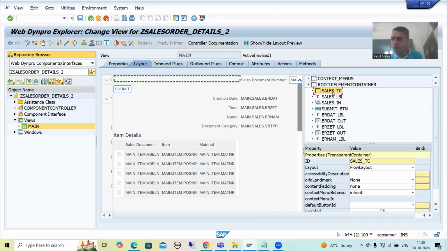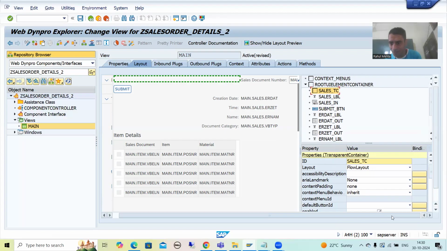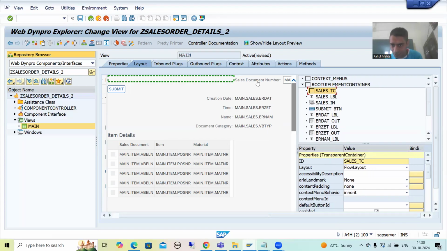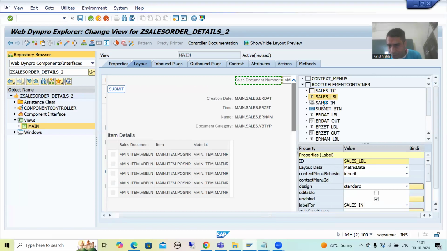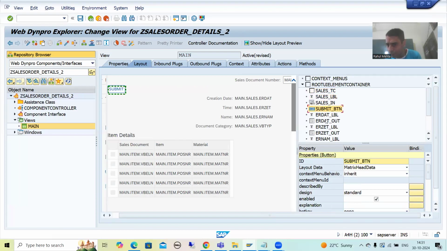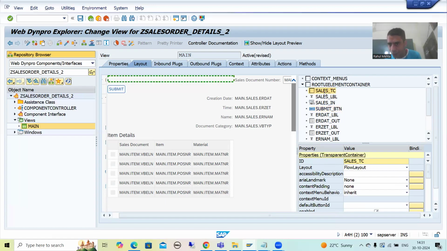Now you can see this is the transparent container. Except these three things, meaning the sales order number label, the input of sales order number, and the submit button, I will put each and everything into this transparent container. So firstly, I will simply drag and drop the transparent container here after the submit button.